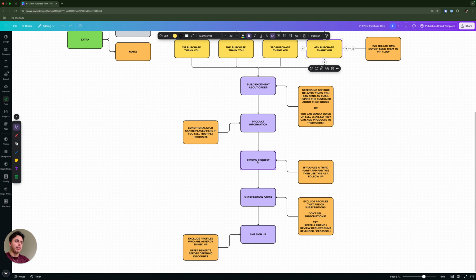So the review request one we have here is, if you use a third-party app like Judge Me or anything like that, you can use this one depending on the timeline of when the review goes out.